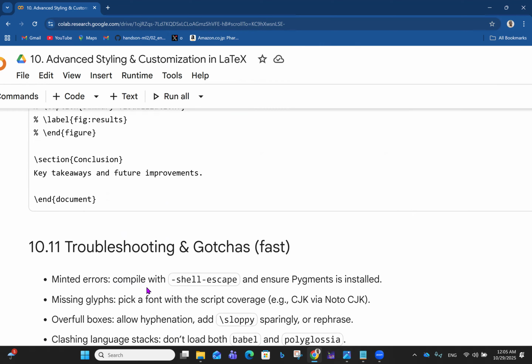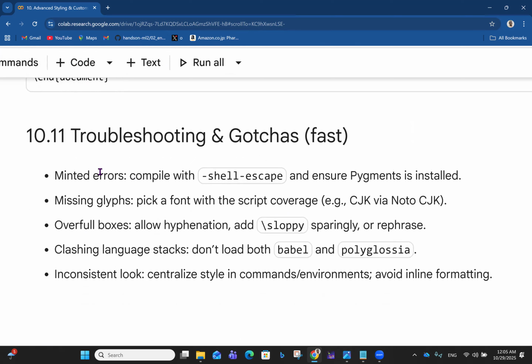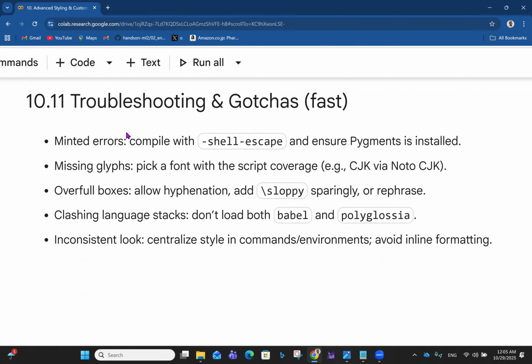But before I go for that, let me show some troubleshooting gotchas very fast. So you have minted errors. If you have errors with minted, make sure you compile with shell escape and ensure Pygments is installed. Then for missing glyphs, you can pick a font with script coverage, e.g. CJK via Noto CJK. Then for overfull boxes, you can allow hyphenation and add sloppy sparingly or rephrase. Then for clashing language tags, don't load both Babel and Polyglossia. I mean, we saw that already, that you either use Babel on its own or use Polyglossia on its own. You don't put the two of them together.